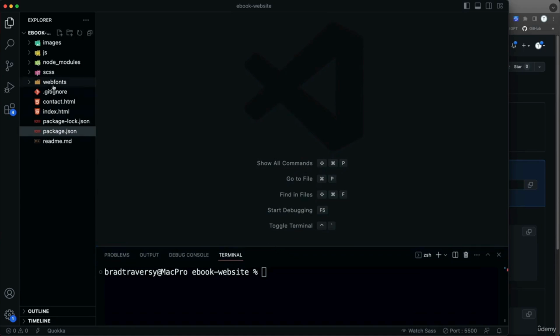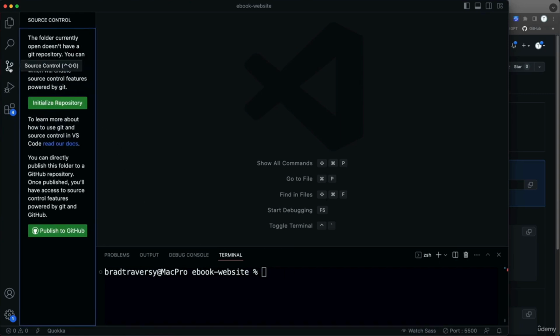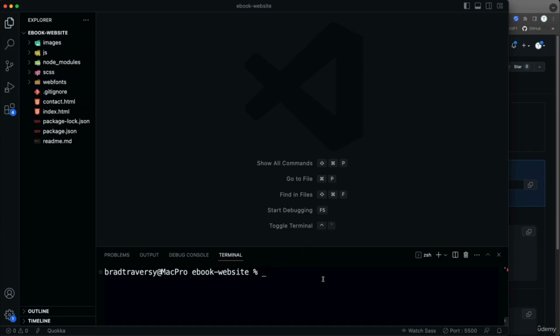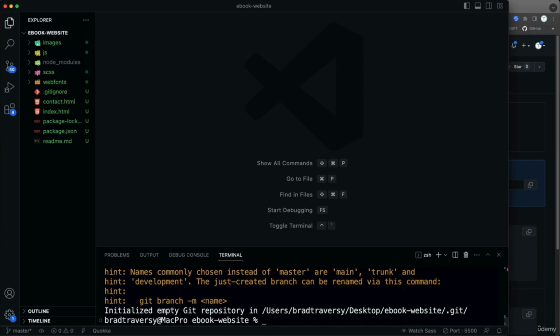Okay, now you're going to want to initialize a Git repository. You can do this in many different ways. You could use the command line, which is what I'm going to do, but you could also use the integrated source control here. If I click initialize repository, it's the same as me running git init. So I'm just going to run that, and that will create a repository.